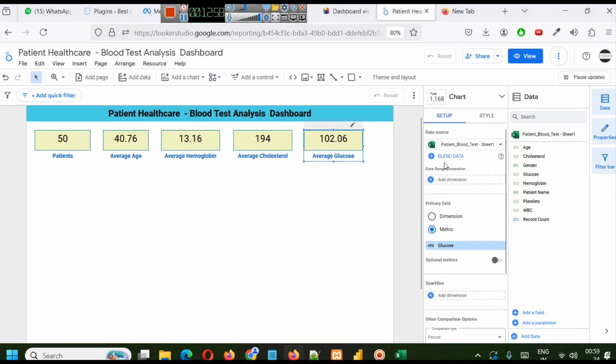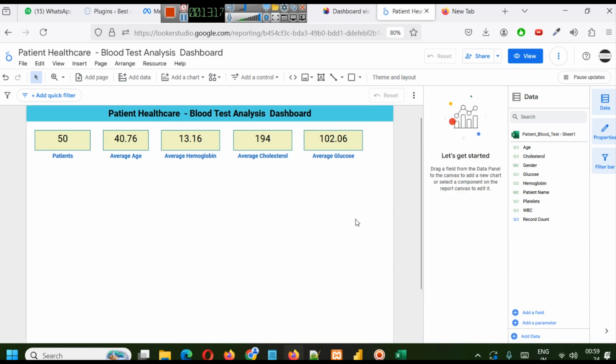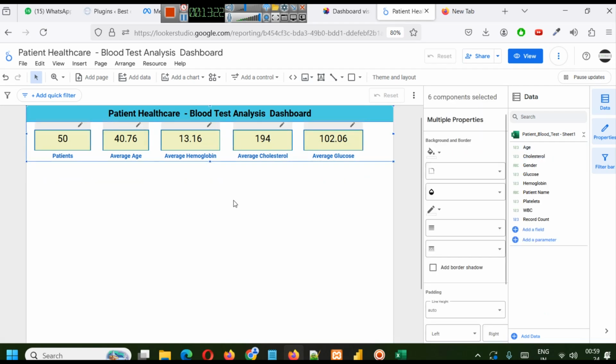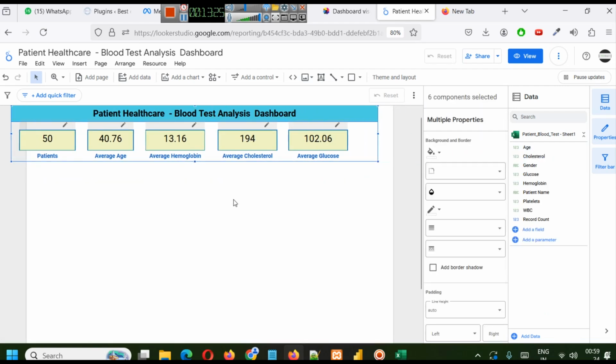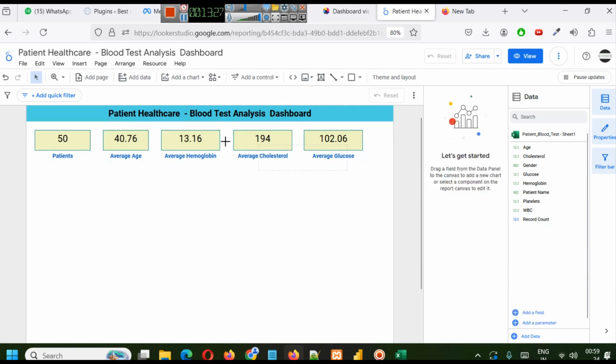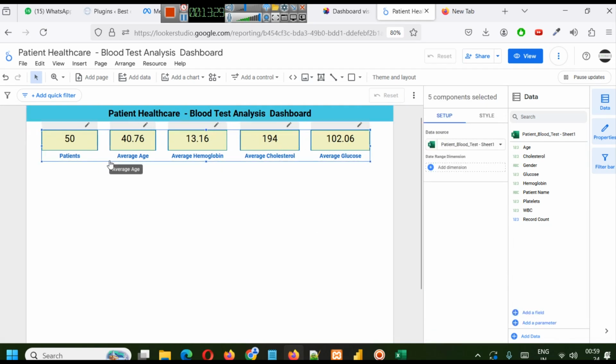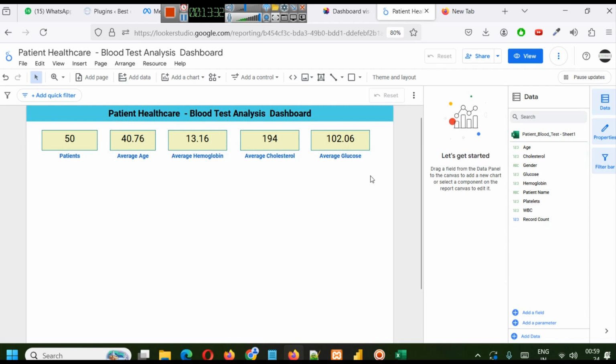And we can see that average glucose level is around 102.06. You can see for most of them, like average hemoglobin, average cholesterol value, average glucose value, for most of these 50 patients, it is around the healthy range. The average value is at least around the healthy range. So we can say that in our dataset we have both healthy and unhealthy patients, or we can say that all of them are healthy. That's why this range is there.